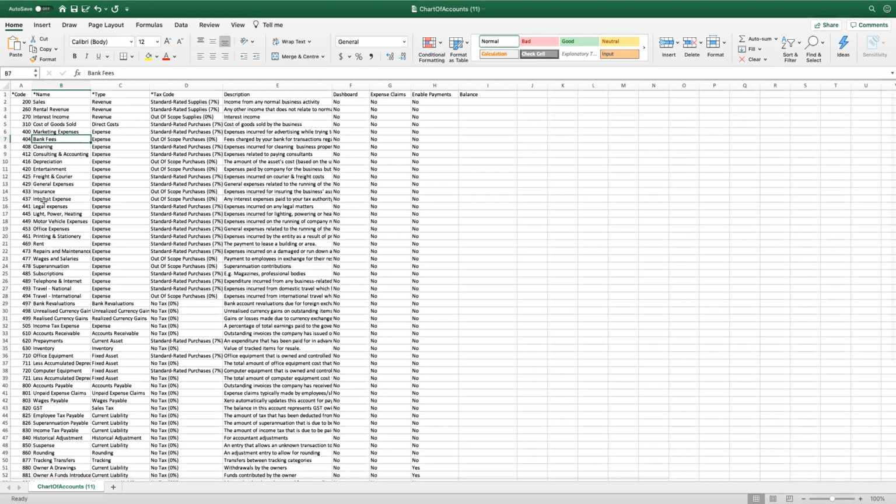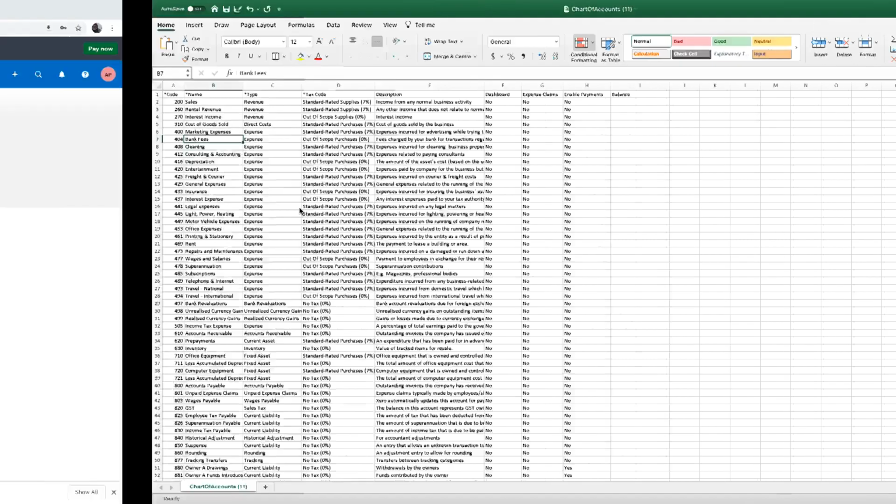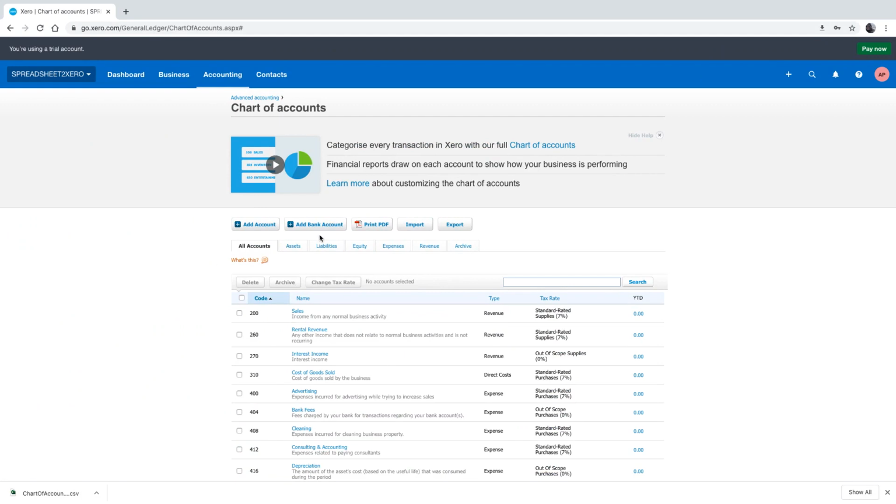And by importing your chart of accounts after changes are made, it means you can still use the same account names that you've been previously using on your spreadsheets. And this helps to keep the process simple for you in the future when it comes to coding your transactions. So once you've made all your changes and added any new account lines, you just need to jump back into Xero and you can click the Import button.